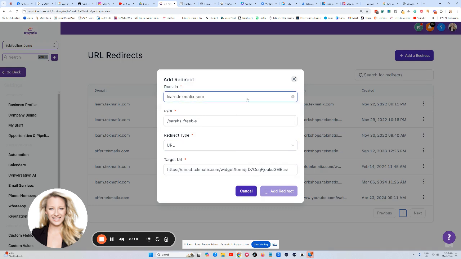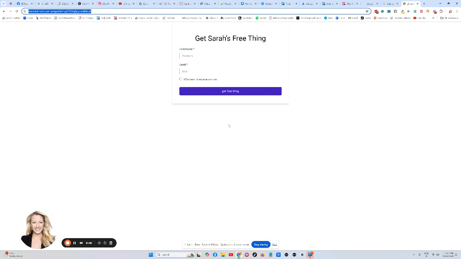But basically, any domains that you've connected to your Tekmatix account, which the Tekspertz will do for you completely free of charge in your onboarding call when you first get your account created, all you're doing is choosing the domain that you want your link for your form to be on. Choose your slug or your path that you want to come off at the end. And then your target URL is that big long link to your form page.